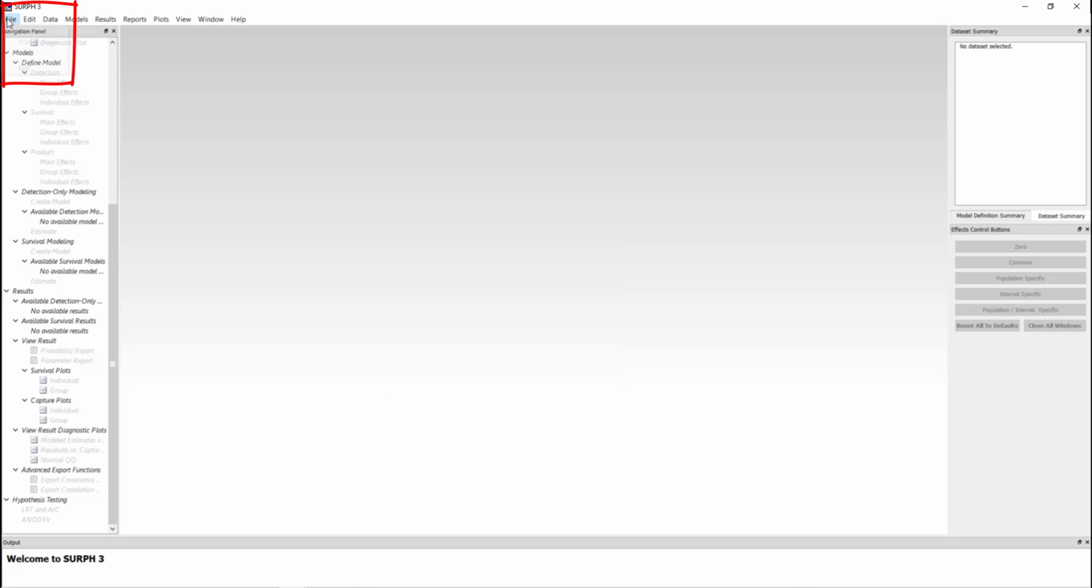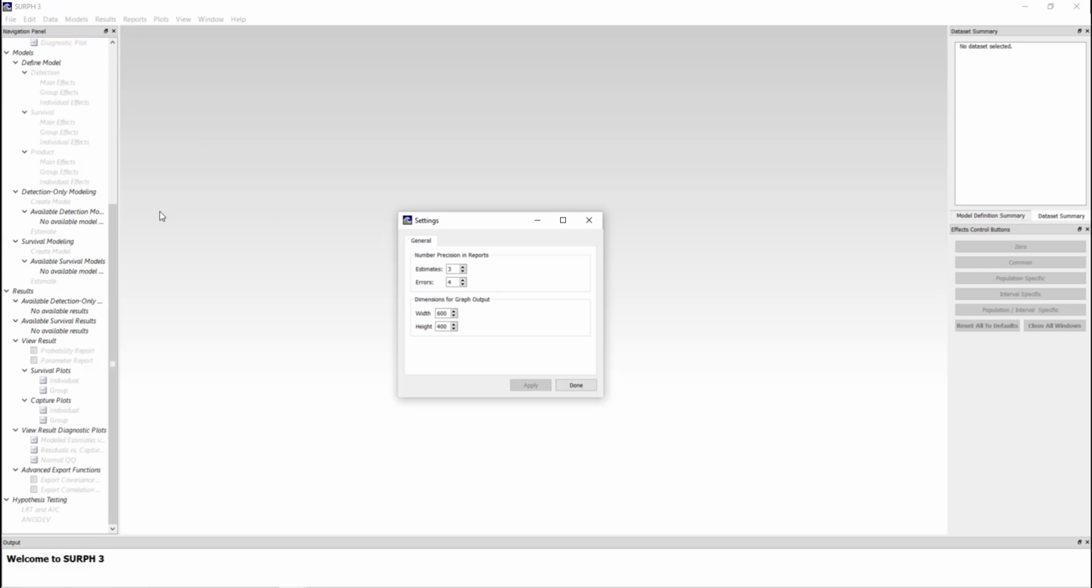Also under File are the Print and Print Preview commands. The Print and Print Preview commands allow the user to print or preview the print of the currently selected report or plot. As we saw previously, going to Edit and then Edit Settings allows the user to set the dimensions of a plot in pixels. You can see here in the same menu that you can set the number precision in reports for both the estimates and the standard errors. This controls the number of digits after the decimal point.